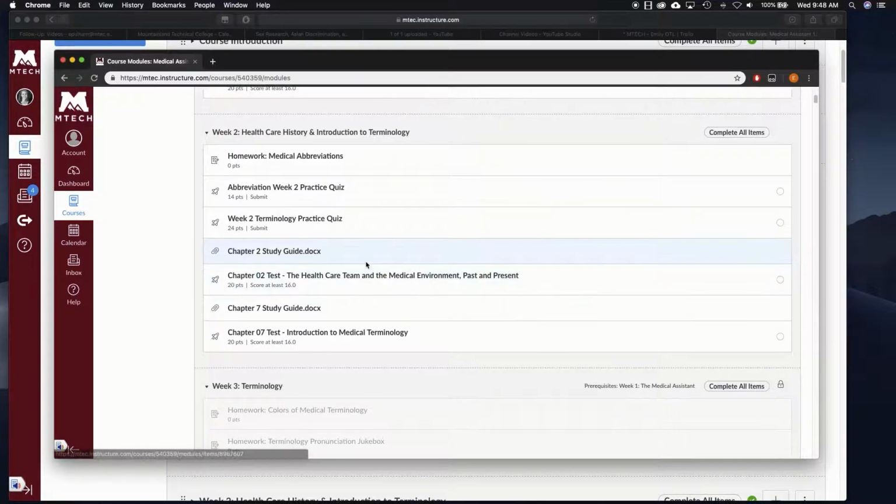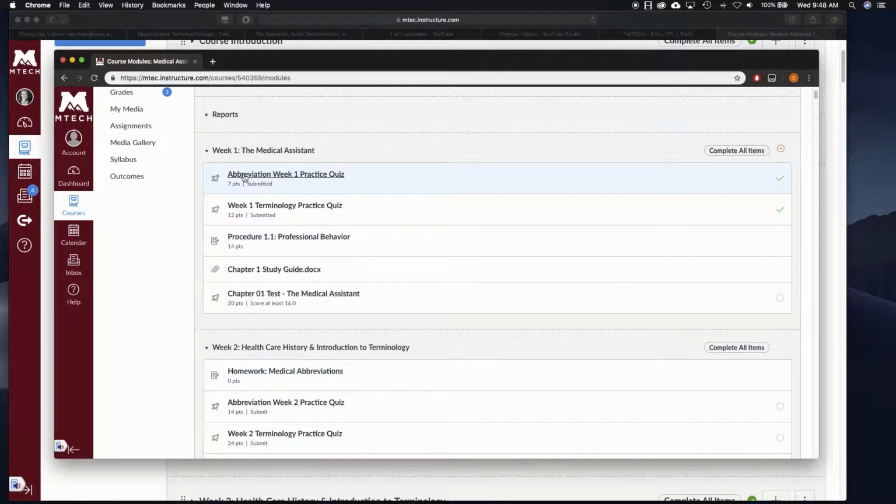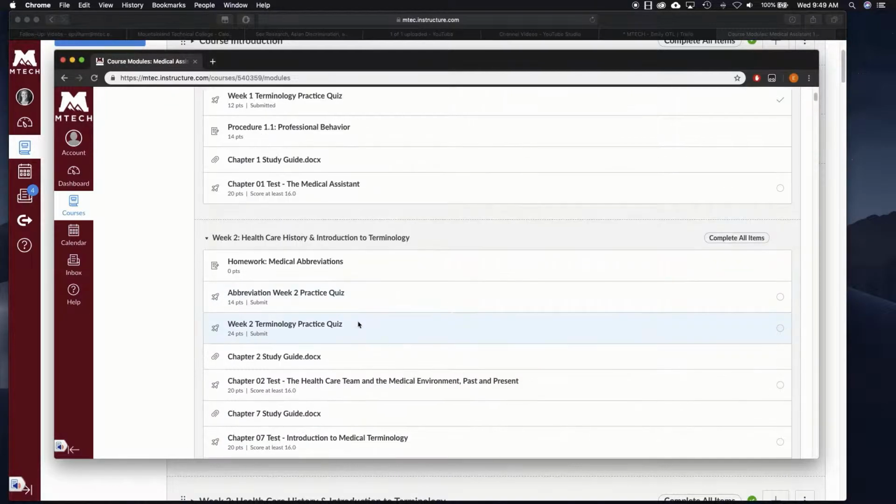So if I go here to this abbreviation 1 practice quiz, you'll see a checkbox right there next to it because I have already submitted it. So it tells me that I have done that. And the same for the terminology practice quiz. But then I have this hole here where I still need to do the chapter 1 test. So then once I pass that, I can then move on, and it will unlock.